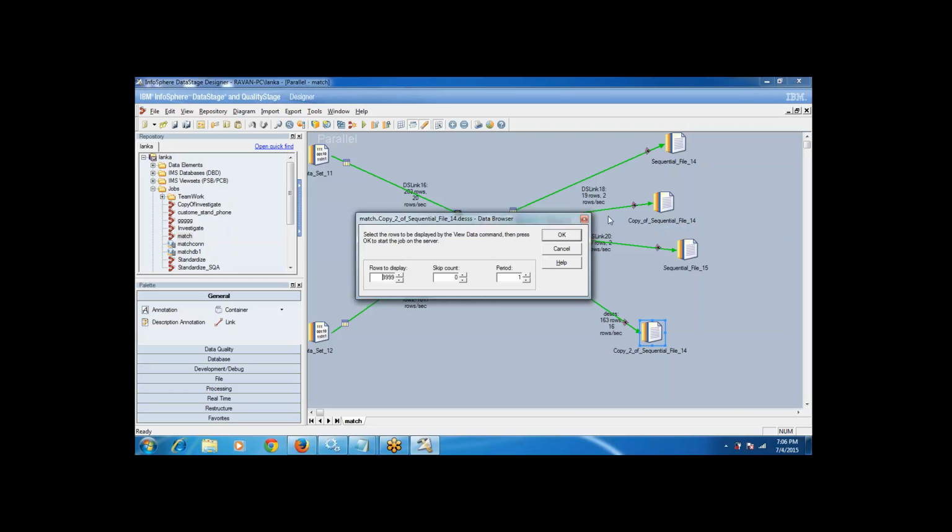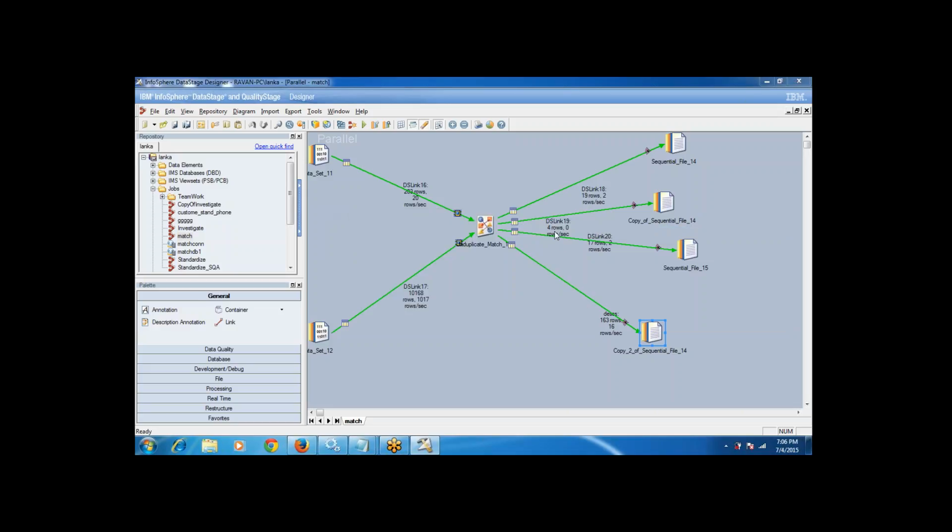Let me show you the residual links, residual records. Residual is nothing but kind of non-duplicate records. So it didn't identify them as matched or as clerical. All those records will go to the residuals, and these records are a unique set for you. You can directly send them to your next process.